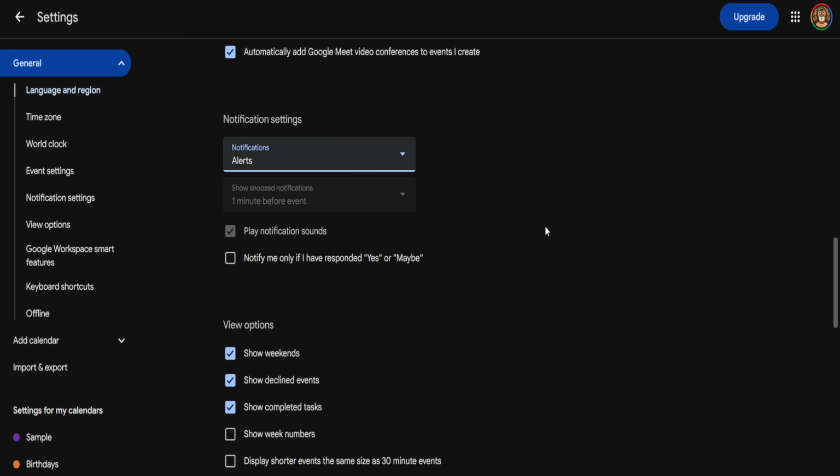And that's it. You've successfully turned on notifications in Google Calendar, making it easier to stay organized and on time with everything on your schedule.